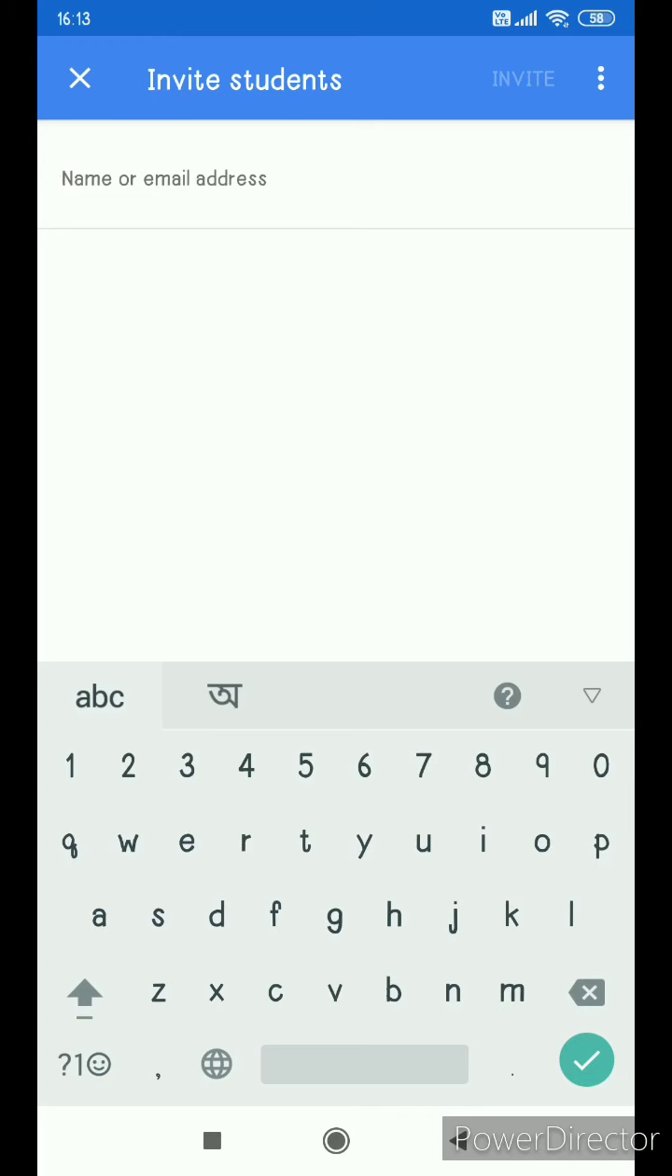And you will be prompted with a space where you will be able to type in the email ID. So I have created a test email ID to show you the procedure. So I'm typing in that test email ID over here. And this is actually helpful when you don't want just anybody to enter your classroom.